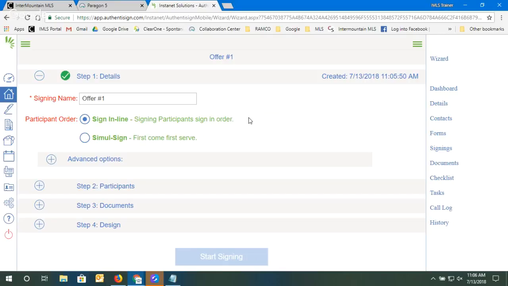So if you have more than one signer, first person gets their invitation, they go in and sign it, and then the second person gets theirs and they go in and sign it. The subsequent people do not know they're waiting. They only get their invitation when it's their turn. Some reasons sign in line is useful.